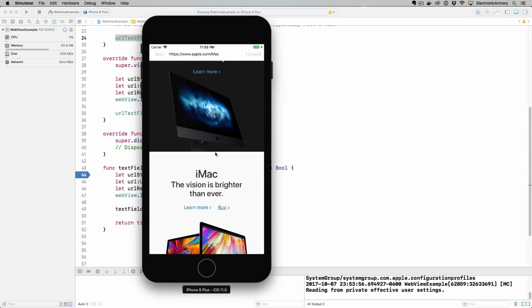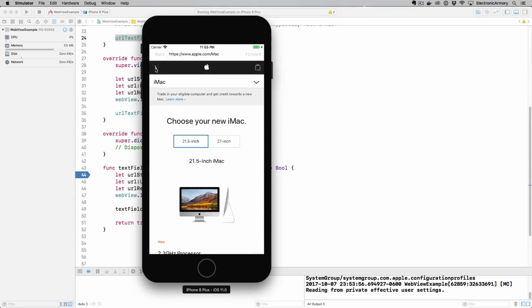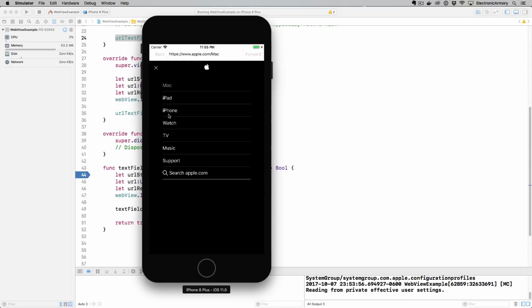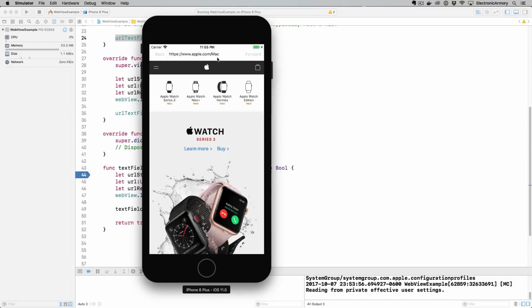All right, and all is great. We have a few problems here, as we go through and browse in our web browser: you can see that our URL at the top is not changing. So if we go over to Apple Watch, this stays static. And our back and forwards buttons don't work either.